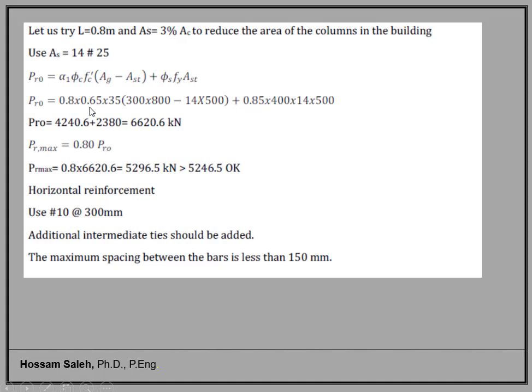So now 0.8 times 0.6 times 35, the gross area of the cross section, 300 times 800 minus 14 bars, and each bar has a cross sectional area of 500. So that will be the net area of the concrete, plus 0.85, that's phi s, times 400, Fy for the steel bars, times the area of the steel. So I got Pr0 here. This part is for the concrete, and this part is what will be carried by the steel. I get at the end 6620.6 kilonewton.